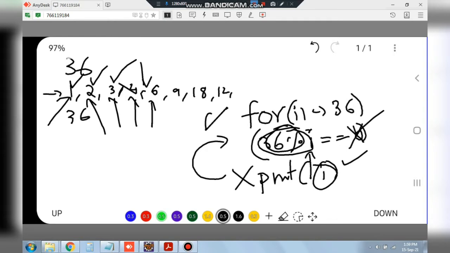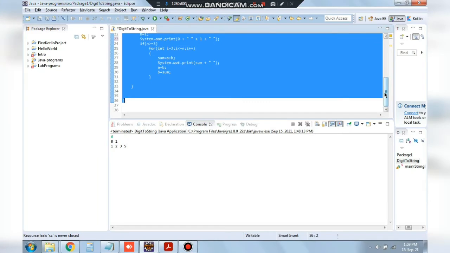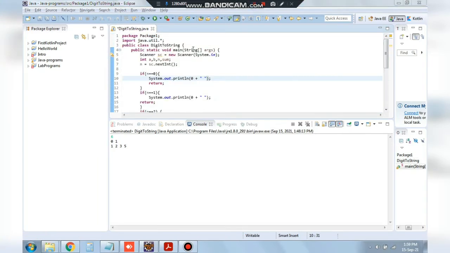Okay. So let's try to code this one. So first what we need? First we need a number. Let's read the question once more. Input a number. First take the number. Okay, let's do that here. We'll be reading the question and then we'll be solving simultaneously.